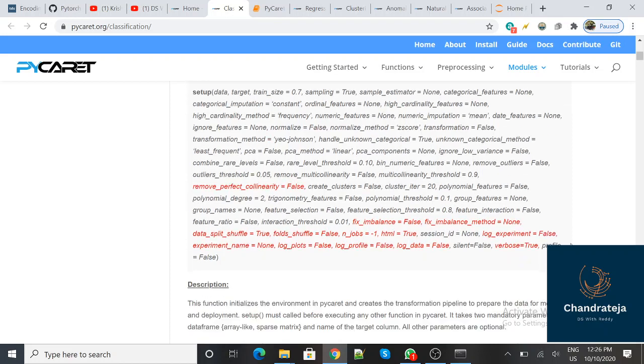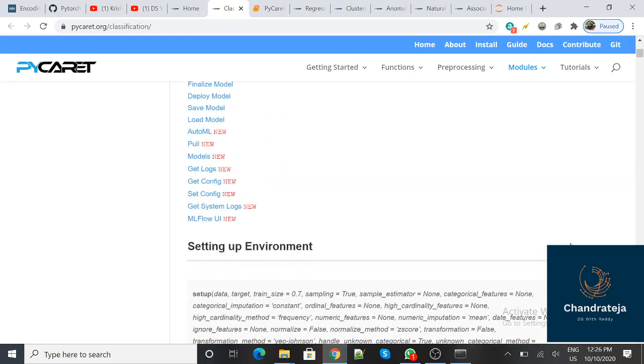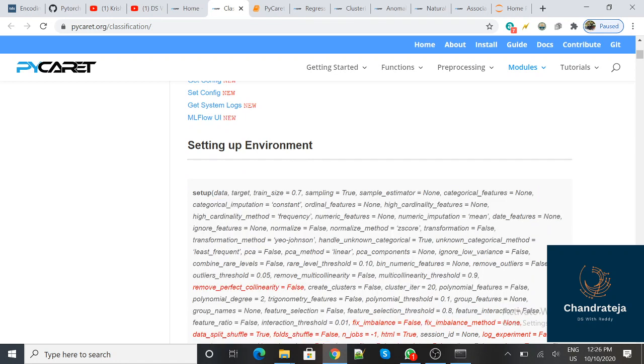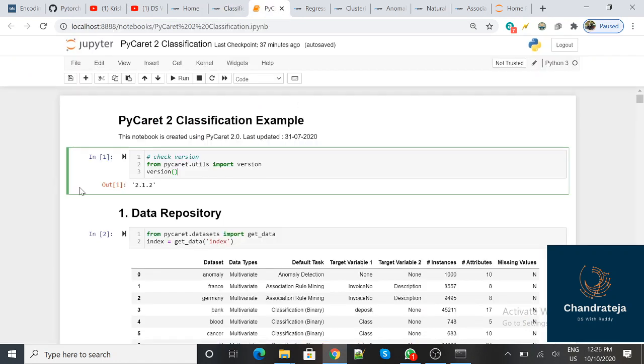So let's dive into the code and see how it will be useful, how these functions are used, and what parameters we have used. So we'll see in this section.